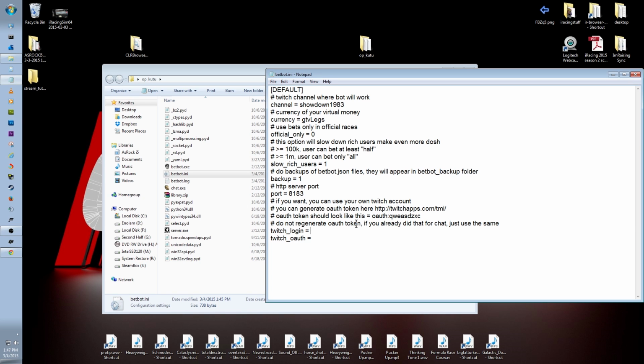If you need to get your OAuth token, you can generate one just by going to this website right here. Just do it once, and you can use that OAuth token throughout multiple applications. Just make sure you don't give that out to anybody. But yeah, go ahead and get your OAuth token, and you can put it in here. That way, when the BetBot logs into your channel, it'll be under whatever login you want.